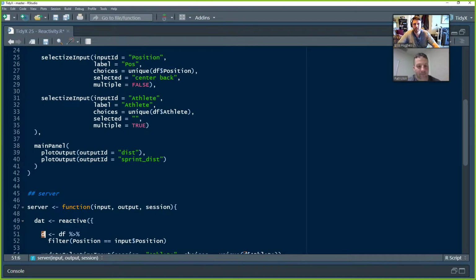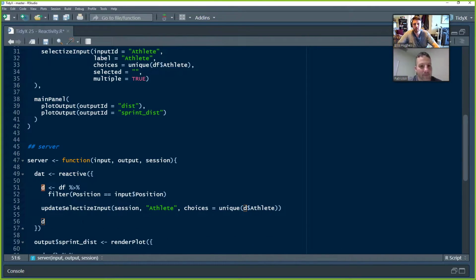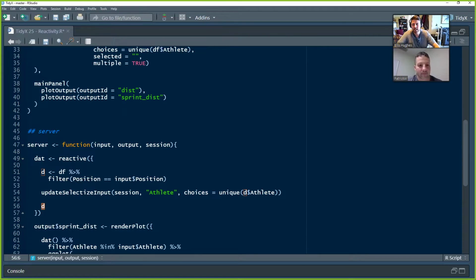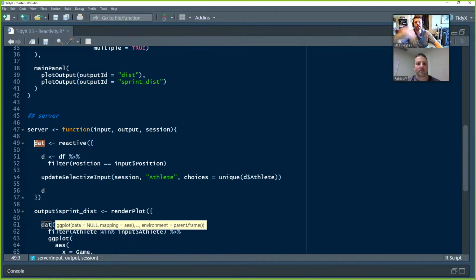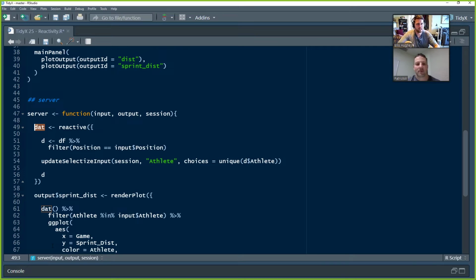So now that it's updated the selectize input here with these new choices, what it's going to do is return D to dat. And so once again, a very strange concept. More or less think of dat as a function that's going to return the value D for us. That's kind of how you use it going forward. So let's just go on to the next piece here, because it'll be a little bit clearer in practice rather than trying to explain it in theory.